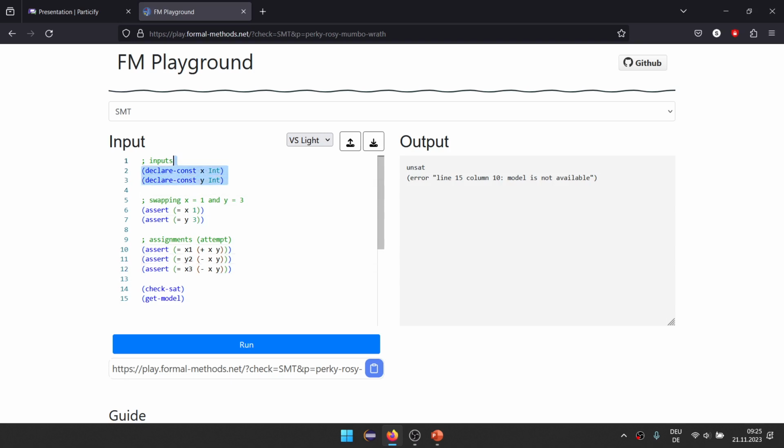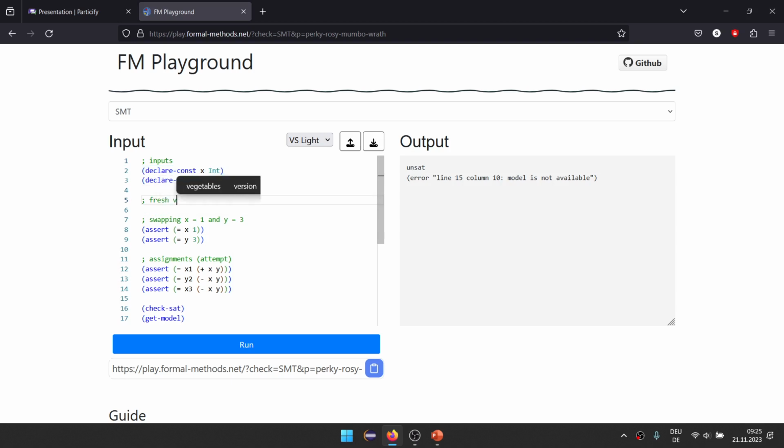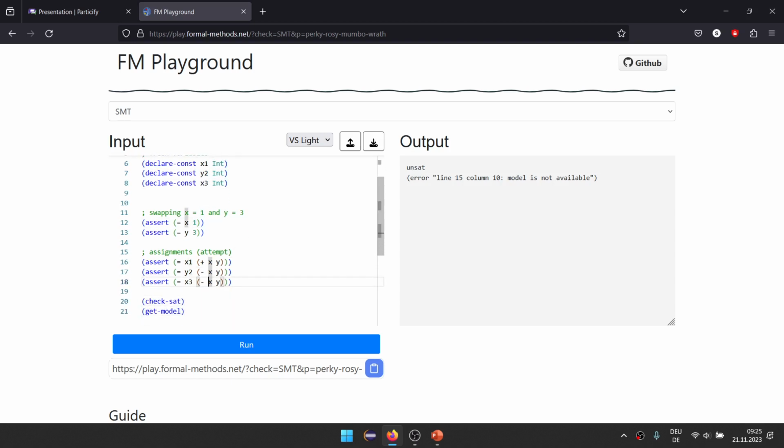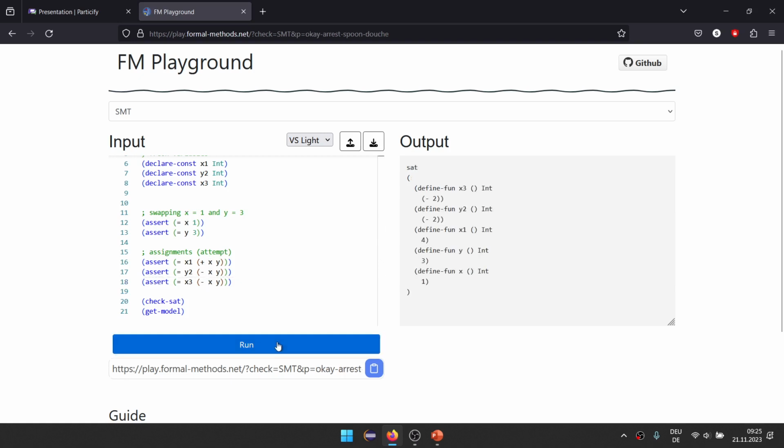The names don't really matter. So let's say we now also have the fresh variables here, and there would be x1, y2, and then we said also we can use an x3 because that's the last assignment that we do. Is this better? Let's see first whether it's even satisfiable. Yeah, now it is satisfiable.